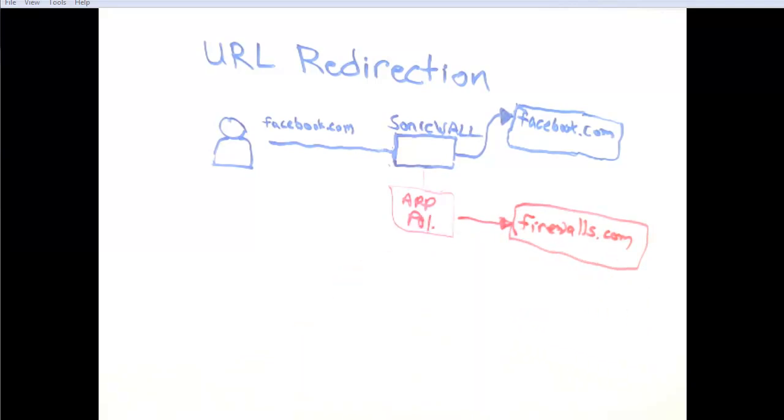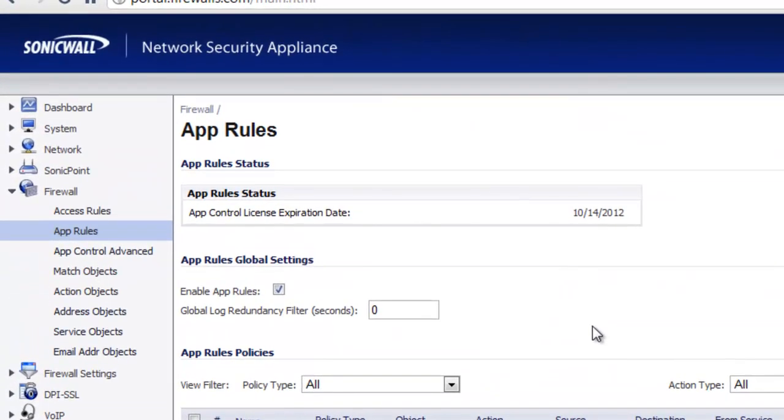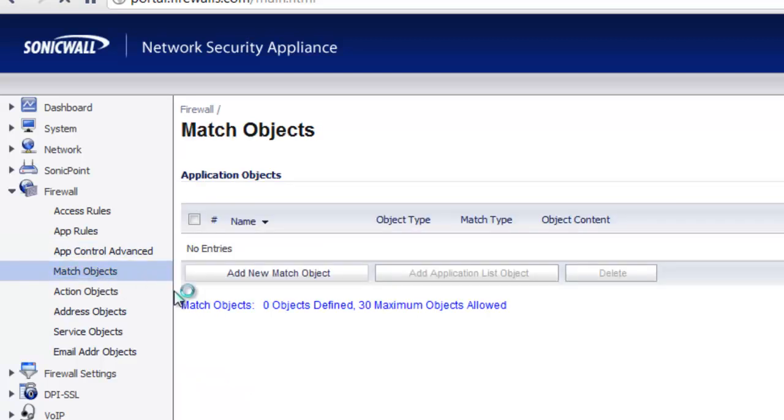Okay, so let's go ahead and switch over to the admin console so that I can show you how that's done. Okay, inside the SonicWall firewall, we want to go to Firewall, App Rules, and there's two things that we need to do first. We need to create a match object so that we can tell the SonicWall what to look for and match on. Second, we need to create the action object and tell the SonicWall what to do. And then finally, we create our application rule with those objects. So let's create our match object.